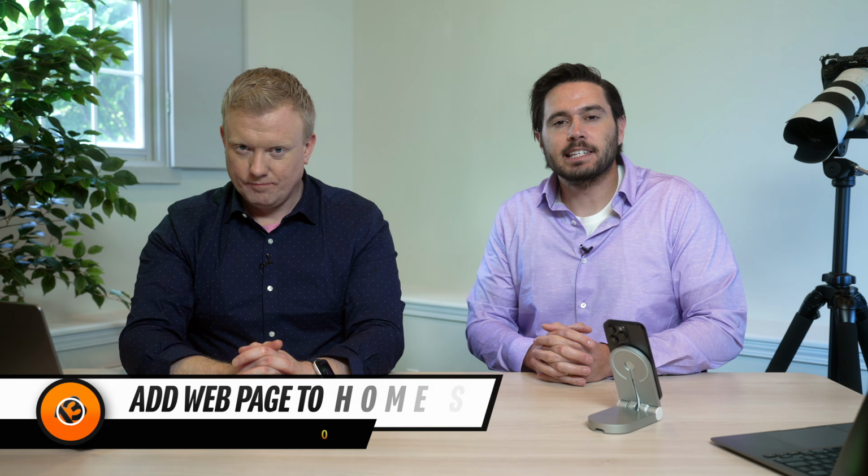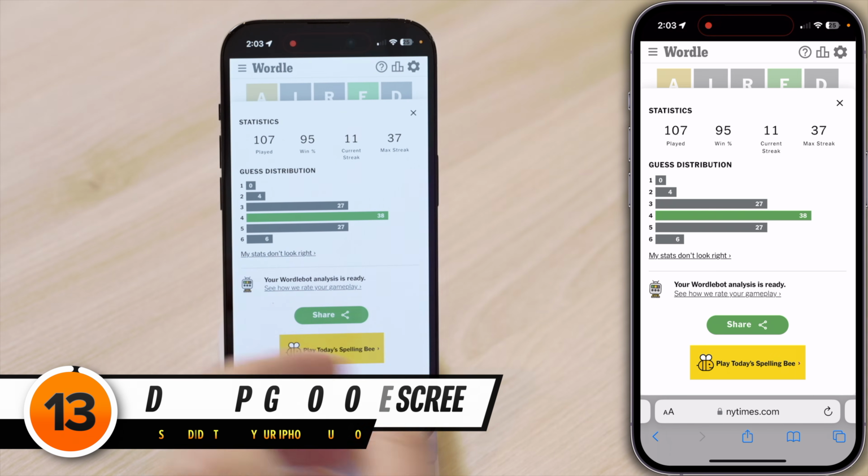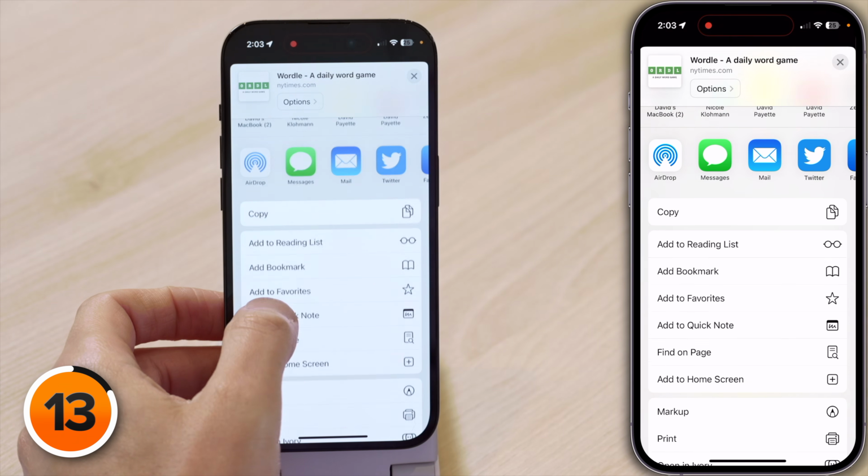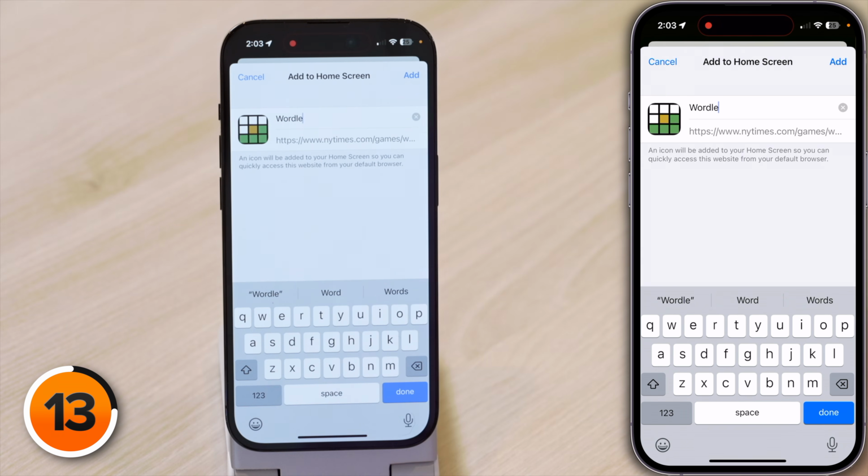And here's another Safari tip we bet you didn't know. On a web page, you can tap the share button at the bottom of the screen and then scroll down in the share sheet to add to home screen. I want to add Wordle to my home screen.